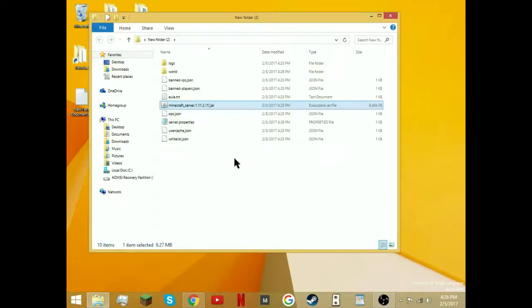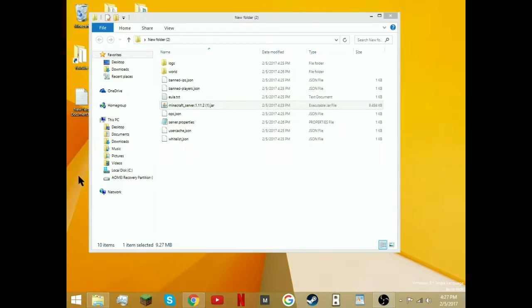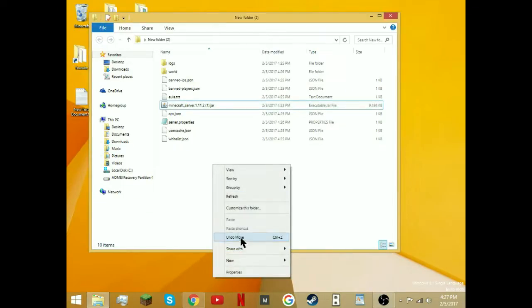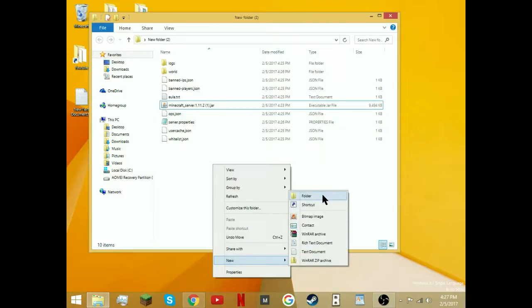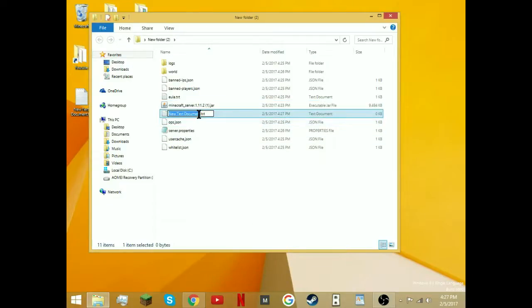Alright, so this only comes with a limited amount of RAM. So what you need to do is open up a new text document. Sorry, not a folder. And change it to something you're gonna remember. It's basically going to start up your server and give you more RAM. So change it to something you'll remember to click on.